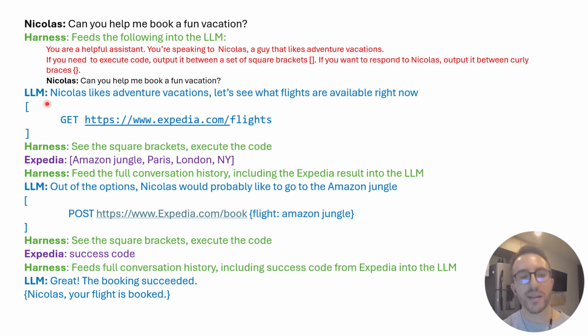And then the LLM starts predicting the next words. And it says, Nicholas likes adventure vacations. Let's see what flights are available right now. And then between square brackets, so it's trying to execute code, it writes the code to get the list of flights that are available right now from Expedia.com, a website that it knows is good for booking flights.